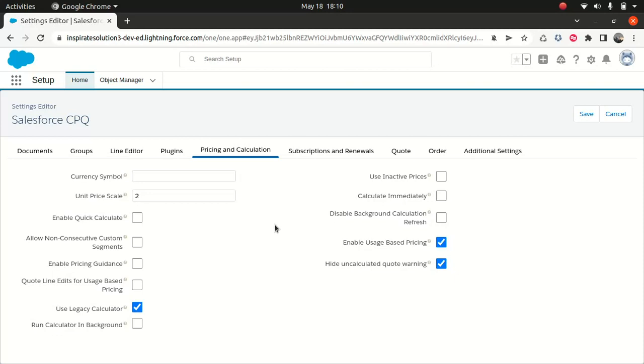And then you have something called unit price scale, which is very important. This is a fractional unit price rounded off to many decimal places. There's two here, and you can change it if you wanted to. Then you have, by default, the legacy calculator, which enables the Salesforce CPQ legacy calculator. But you have to understand one thing: Salesforce CPQ no longer offers support for this version of the calculator, so it's better to untick.